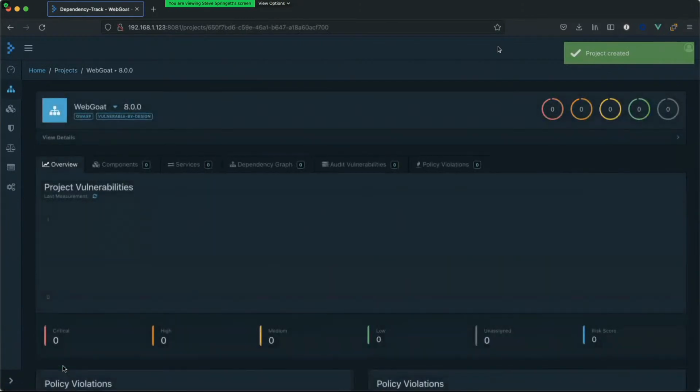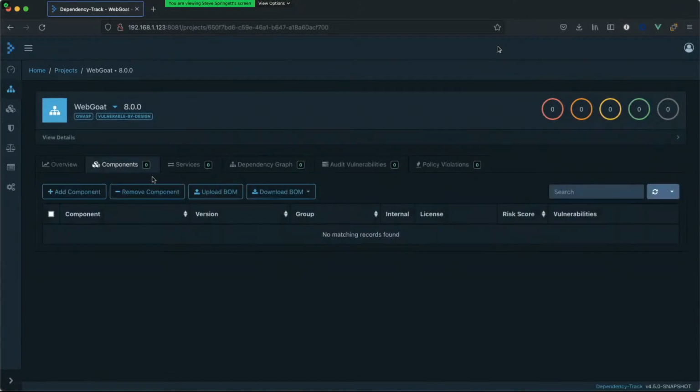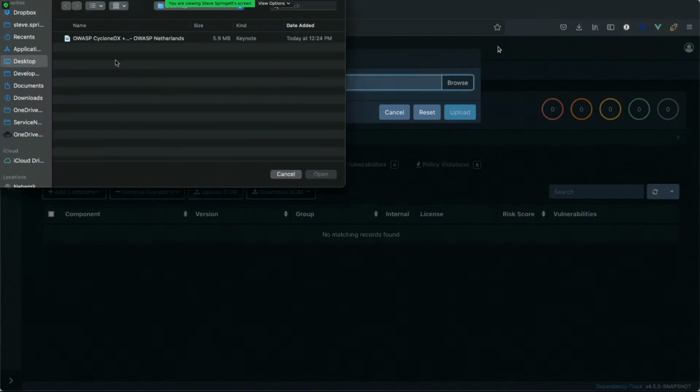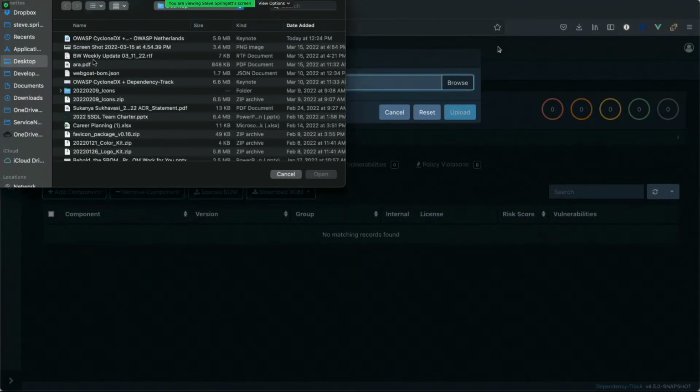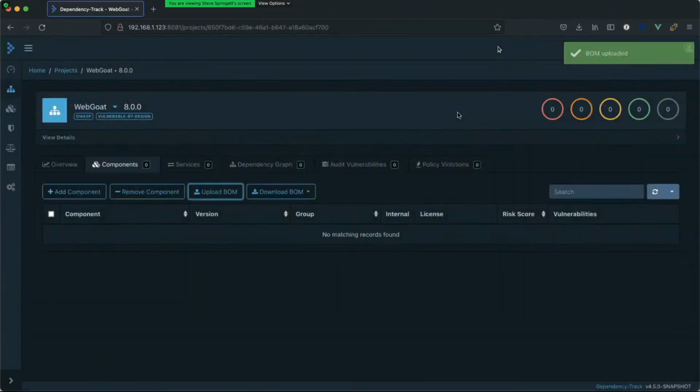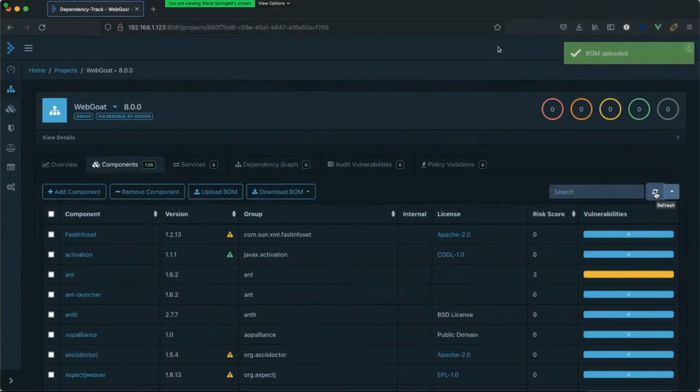And once I actually have created that project, I can go into my inventory and upload the bill of material. And let's see, where is it at? There it is. All right, so if I refresh this, yeah, I have 136 components in my inventory now. And it looks like I have some of which that have vulnerabilities.